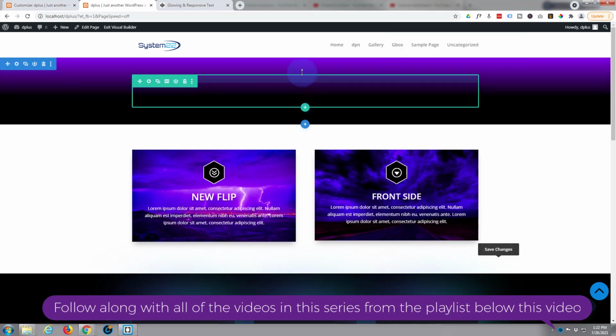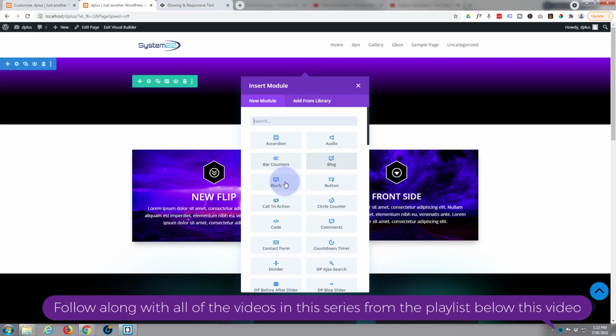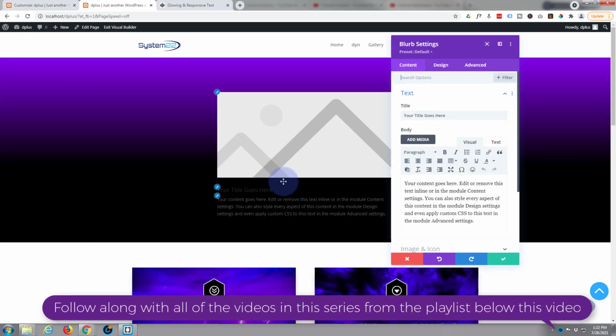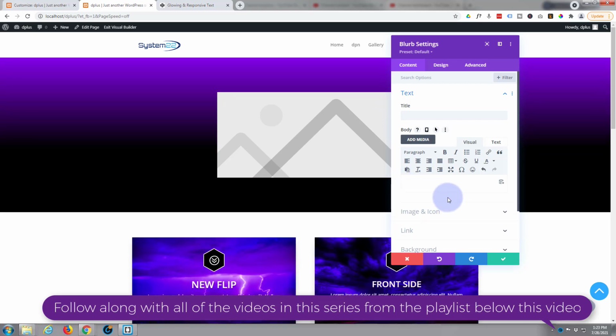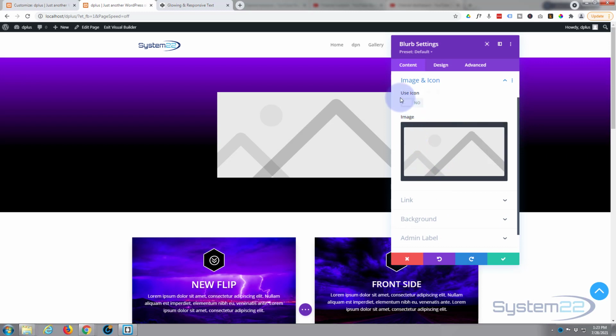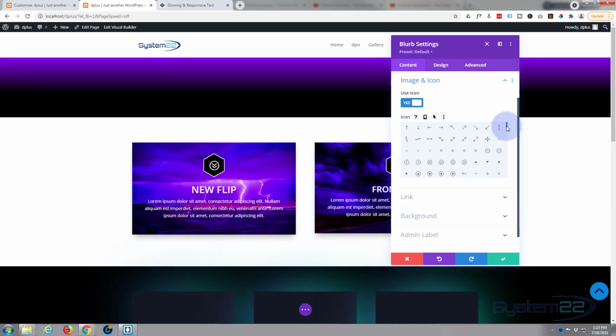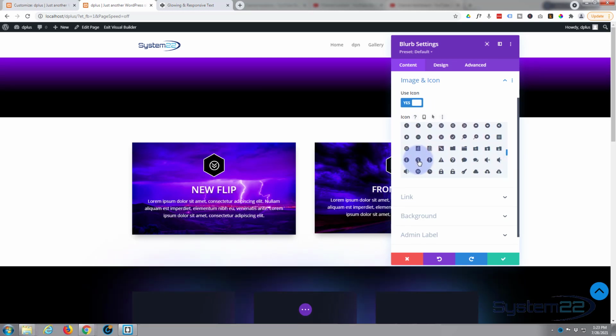First module I want to add is a little blurb module, just purely so I can put a little exclamation icon there. Little dark button for a new module. There's the blurb. Don't want any text content at all, so I'm going to delete the title and also the content there. Image and icon, I want to use an icon rather than an image, so I'm going to switch this on. Going to go down and find myself a little icon to use. Plenty of them here on the Elegant Themes icons. There we go, let's use that one right there.